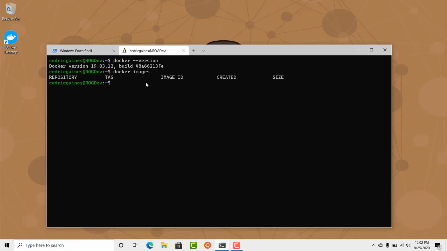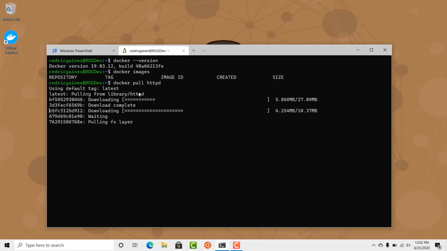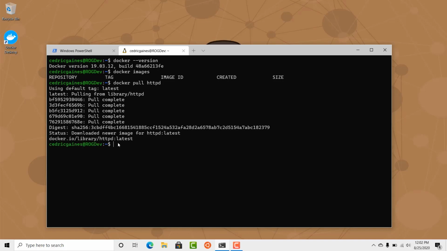So let's just pull one so we can show it. I say docker pull, let's say Apache httpd. So I'm going to pull the Apache image from Docker, and you see that Docker is now going out to Docker Hub, pulling that particular image and getting it all set up for me so I can actually use it. Now if I say docker images again, you will see I have one image, which is my httpd image, the Apache web server, and this is all running inside of the Linux environment.